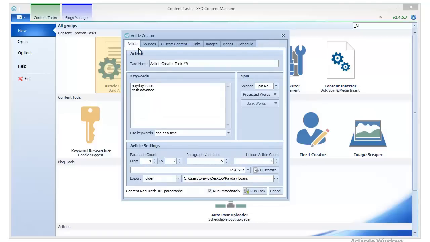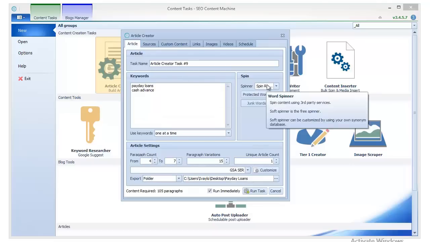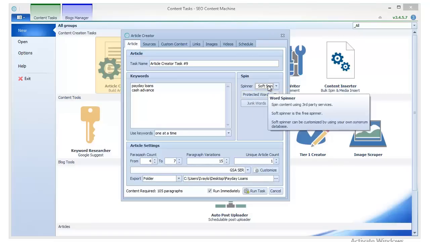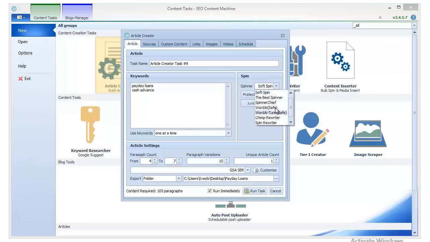And now we're going back to the first page. I have set up Spin Rewriter as my spinner of choice. After the content has been generated, it will be spun for even greater uniqueness. If you don't have a subscription to any of the paid spinners, you can also use the built-in spinner, which, Soft Spin in this case stands for software spinner, and you can use this spinner, which is free of course if you bought the program. However, understandably it's not as good as the paid options, and my spinner of choice is Spin Rewriter.